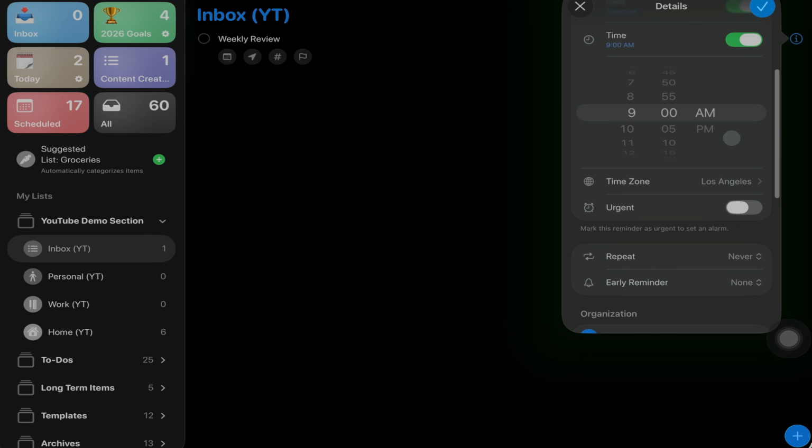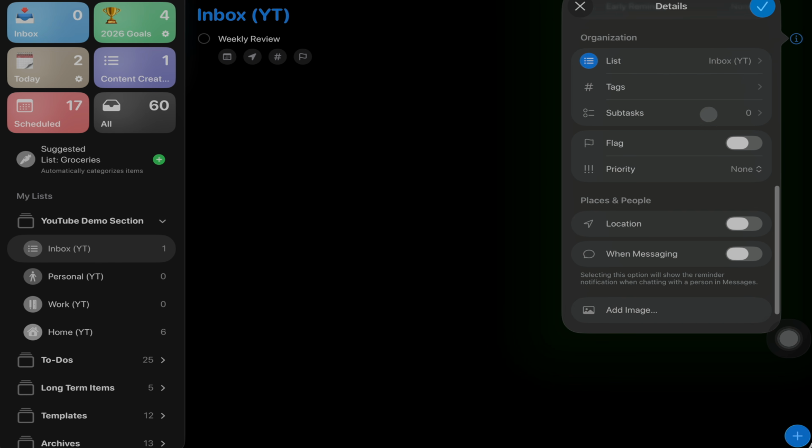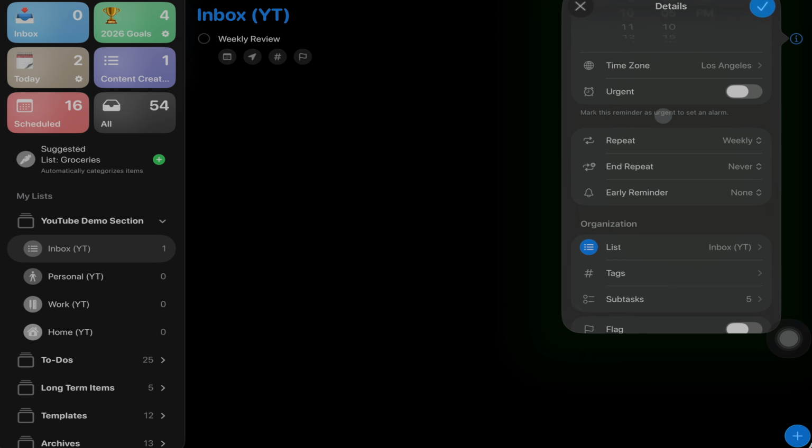Now, for some reason, this didn't capture the repeat function, but what you actually want to do is hit the repeat button right there, and then select which option you want for it to repeat, and in this case, select weekly. And now with the repeat function on, we're going to scroll down to subtasks. We're going to enter the 5 subtasks that we want to keep track of while we're doing this review.